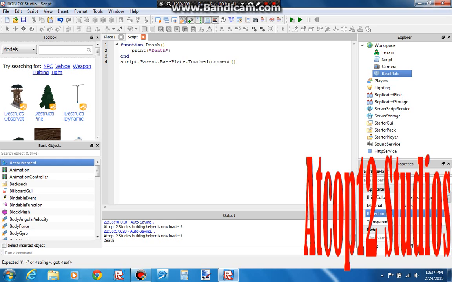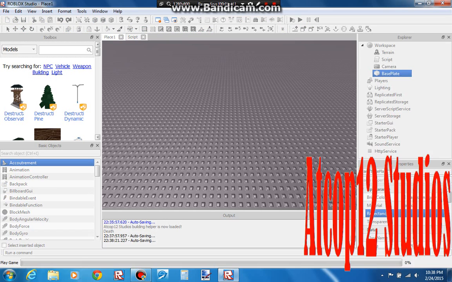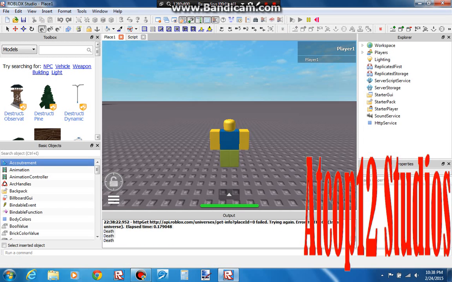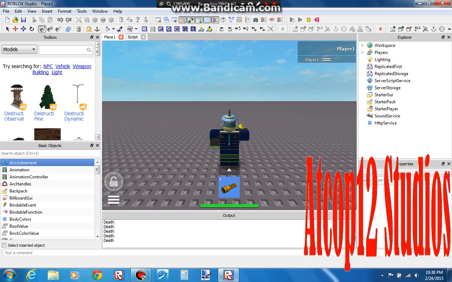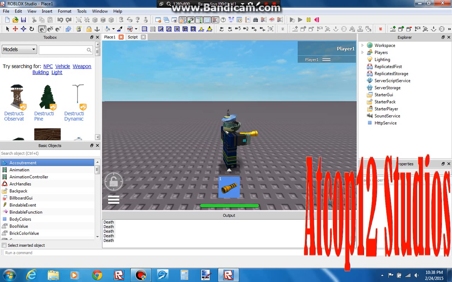And from in here, I will put death. And see, now it's going to connect our function death. This event's going to fire whenever it gets touched. It's going to connect death. It's going to run our function here and print the word death to our output down here. I've actually got to play with the player this time though. It works. Let's see. Now every time I touch this thing, it's going to print out more death.